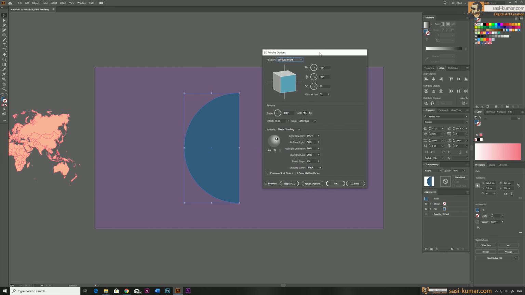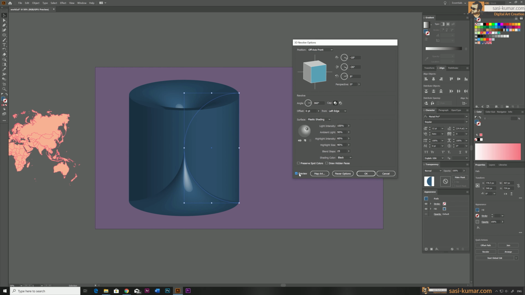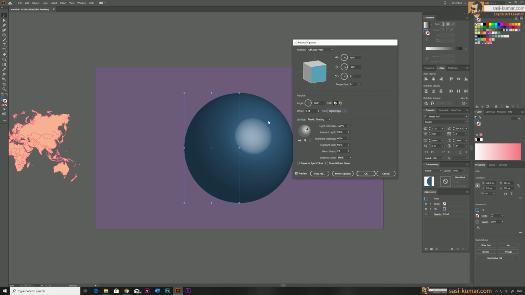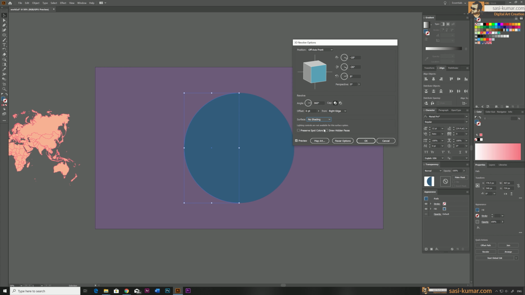Make sure to turn on the preview. Now as you can see, our object has been converted to 3D, but it's on the wrong edge. So go in here and change to right edge. Okay, so now it looks like a globe. And you can change the shading from here. You can change to no shading or different types of shading based on your requirements.